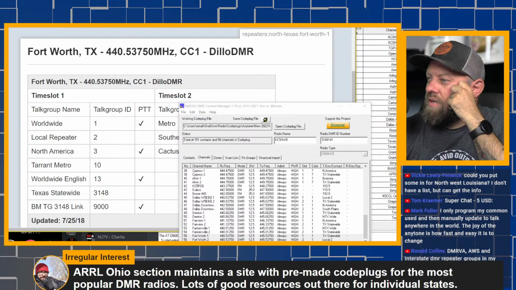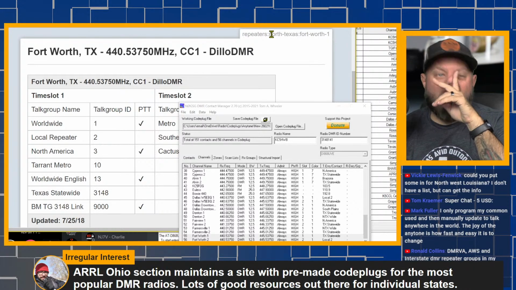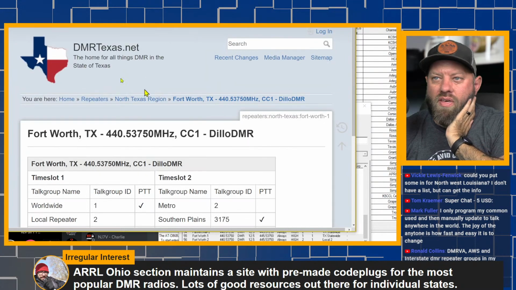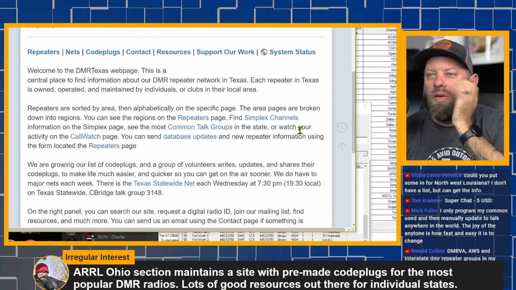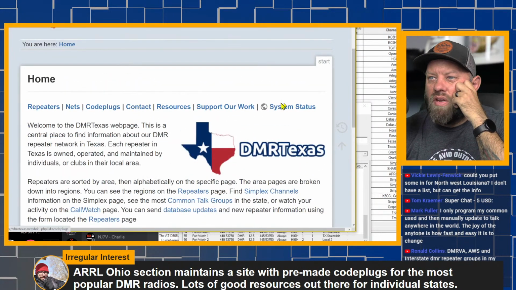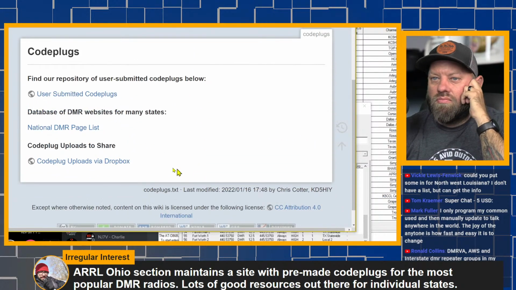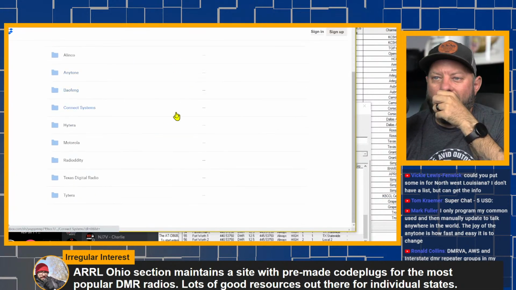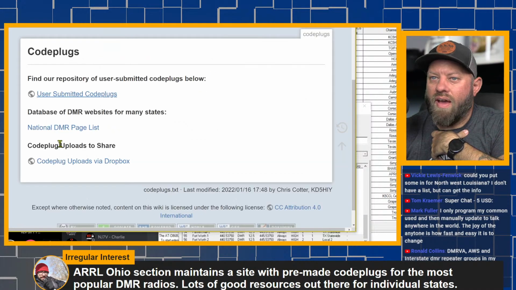The ARRL Ohio section maintains a site with pre-made code plugs for the most popular DMR radios. Lots of good resources out there. DMR Texas has downloadable code plugs also. In fact, if you go over here and go to the front, we started this a while back. I don't know how lately this has been updated, but code plugs. User submitted code plugs.